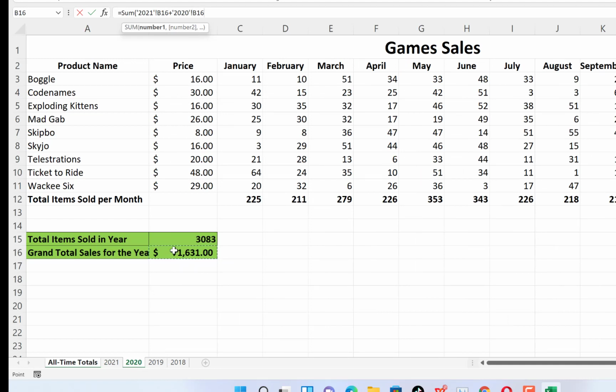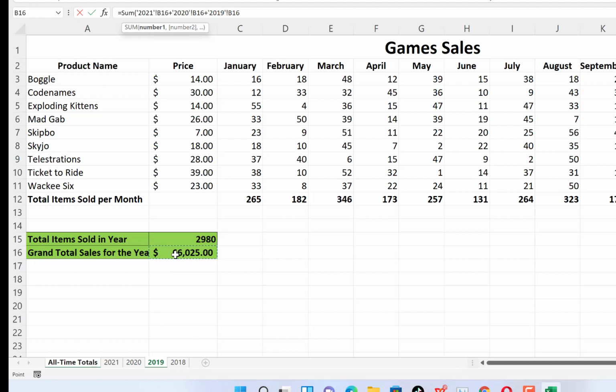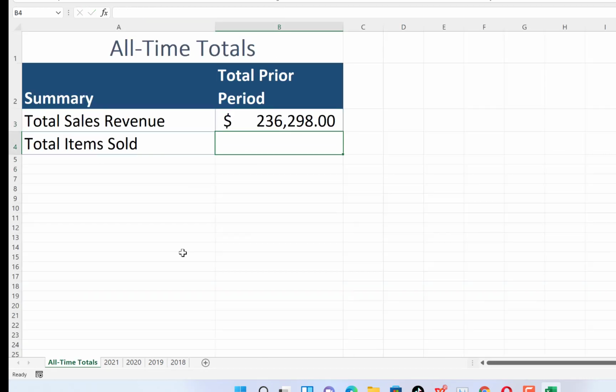Then we put the plus sign again, and we come to 2019 and select B16 as well. We put the plus sign also, and then lastly we go to 2018, select this very cell, close our bracket and hit enter. You can see this returns to our first page, which is the all-time totals, and we have $236,000, $298 in total. This is the total revenue generated in sales.